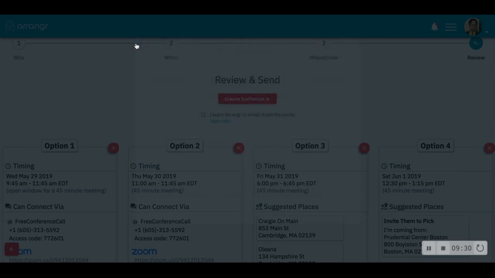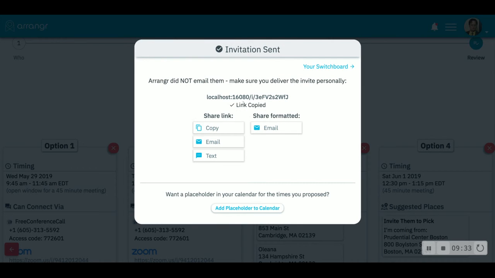But if we want to go back, I can also just copy the link and share it through whatever medium I want. I can text it to them, I can do whatever.